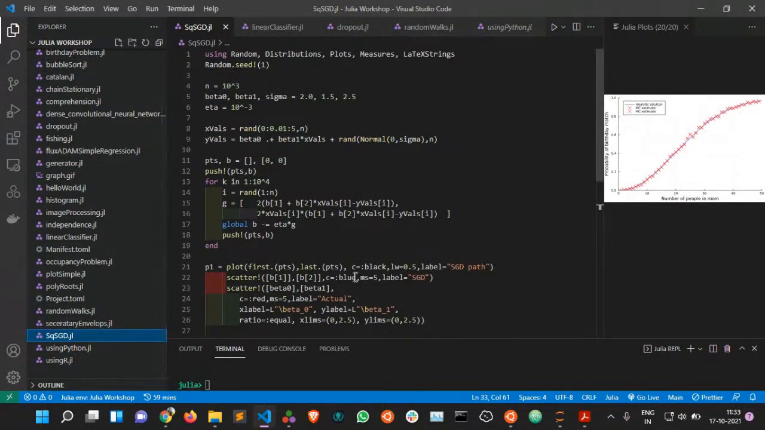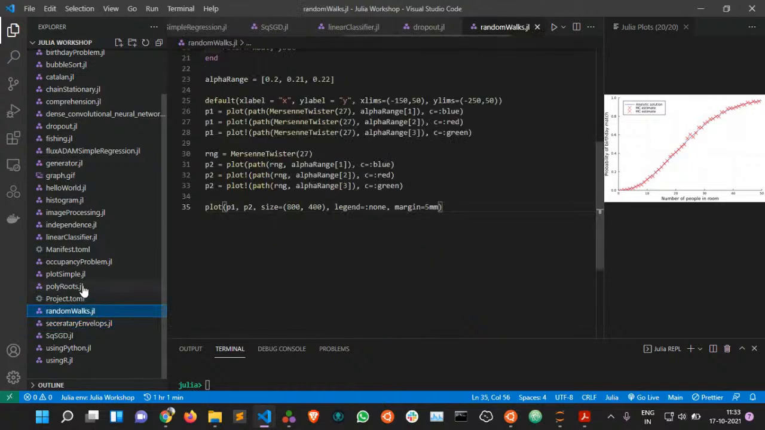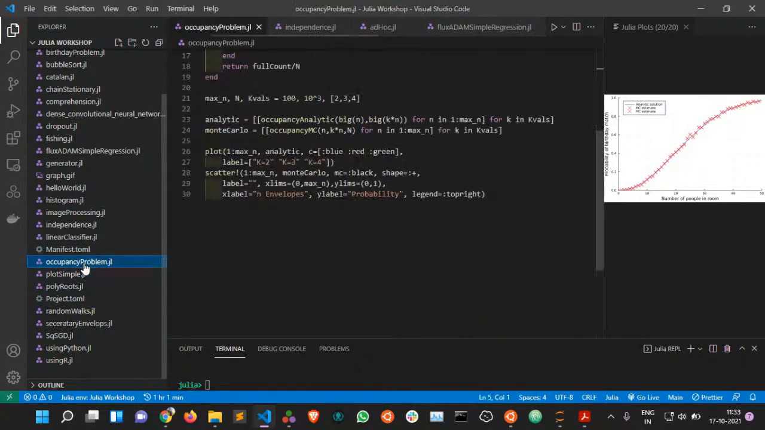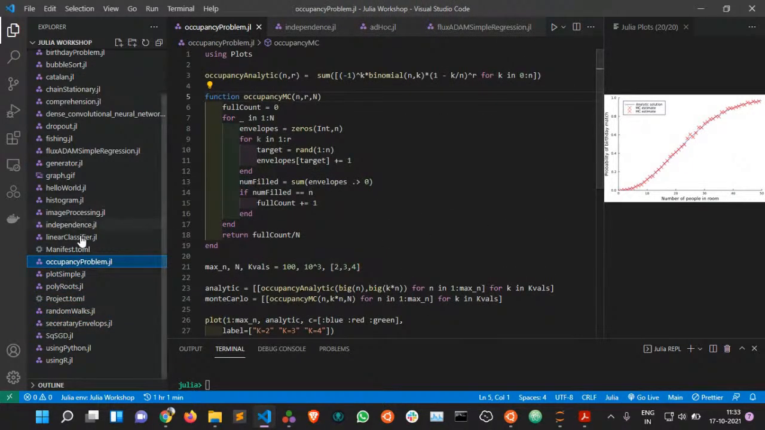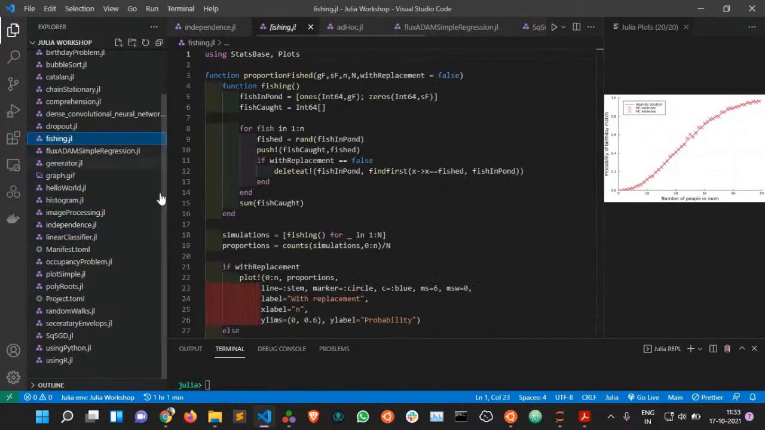SQSCD, no, buffer feast, random box, polyroutes, occurrence problems, linear classifier, histogram generate. Yeah, here it is.